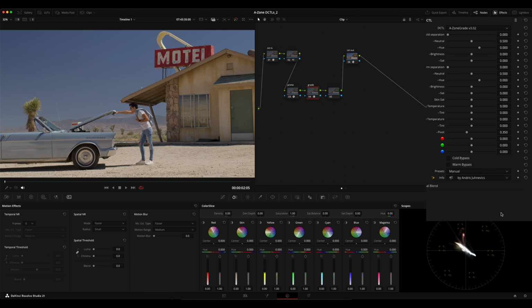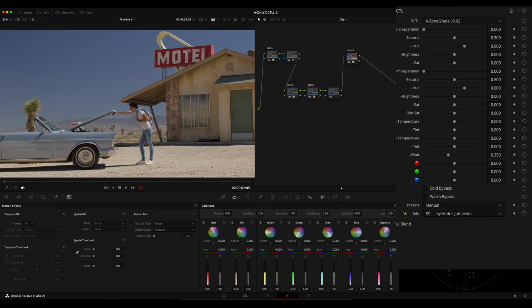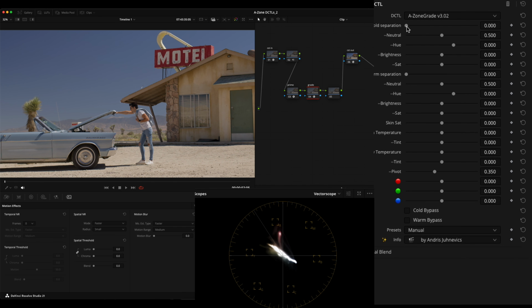Cold separation shifts all the cool and dark tones and a bit of the neutrals towards blue. Neutral brings back the neutral gray, or conversely intensifies it. Hue controls the green to blue ratio. Brightness makes it lighter or darker, and saturation adds or reduces color intensity.